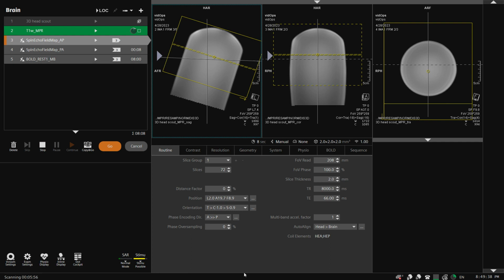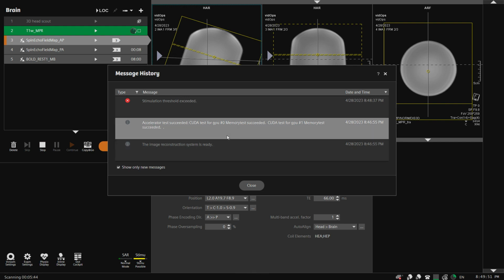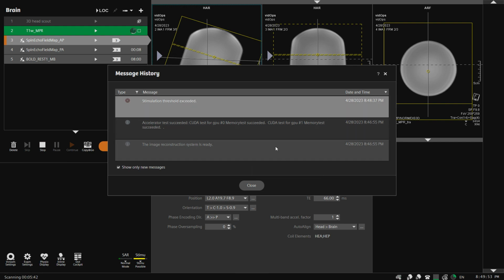Okay, so we have the scan time down here, just like we usually do. Here is a message history icon, the very left one. This is kind of replacing that ticker that was down at the bottom of the screen. So again, it'll give you these messages. For example, we just had the stimulation threshold exceeded warning. You can see that this is the red X, but this won't keep you from scanning.